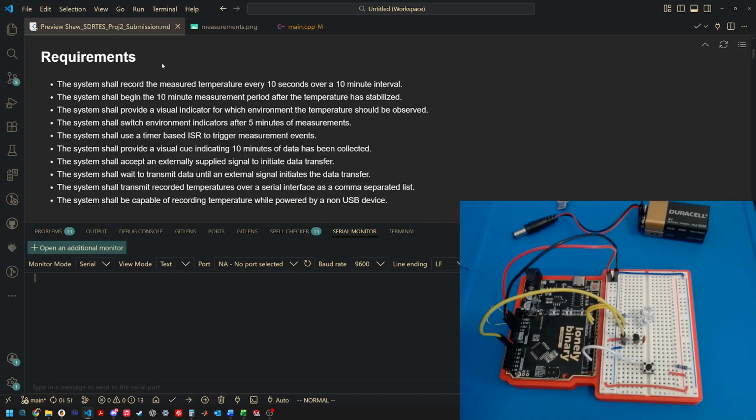As far as requirements go, these are what I've derived for the system. Go ahead and pause and read those as you like, and then we can do a brief demonstration.